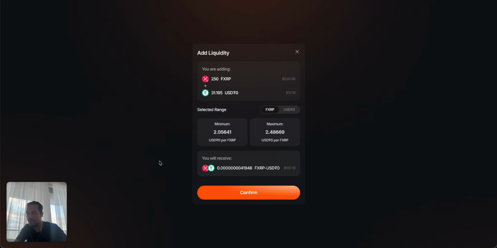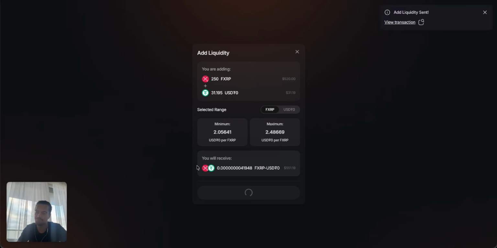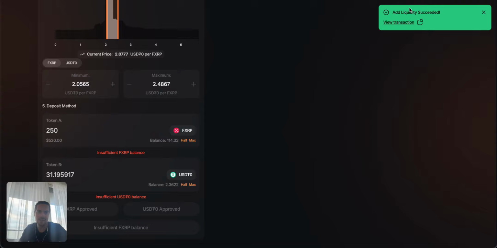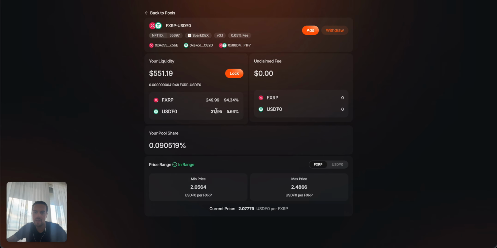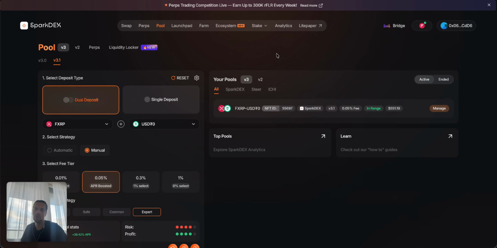I am adding 250 and $31. This is the range, minimum, maximum. Click on confirm. I will confirm the transaction as always on the Bifrost wallet. That is now done, and add liquidity is successful. So now you will see this position. When you click on it, it will show you your liquidity, unclaimed fee, and all of the information of the pool. So you can always add more money into this pool or withdraw, the same as on Enosys. So that's how you deploy into both of the pools.